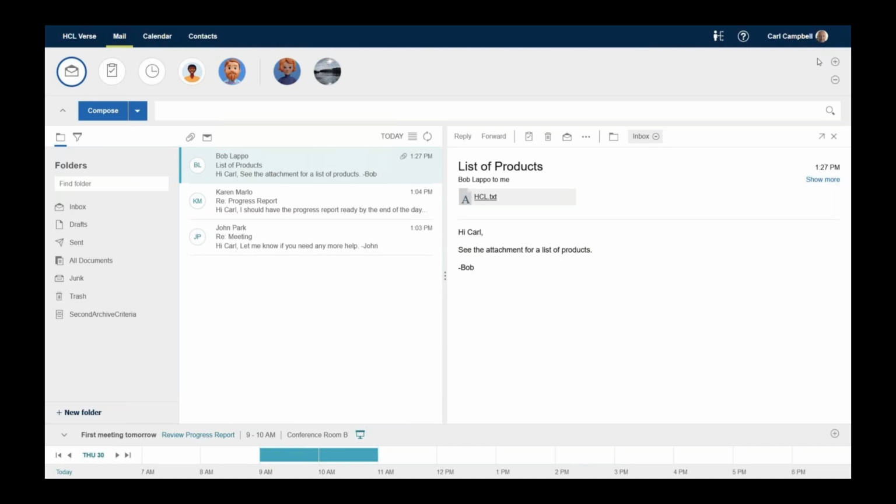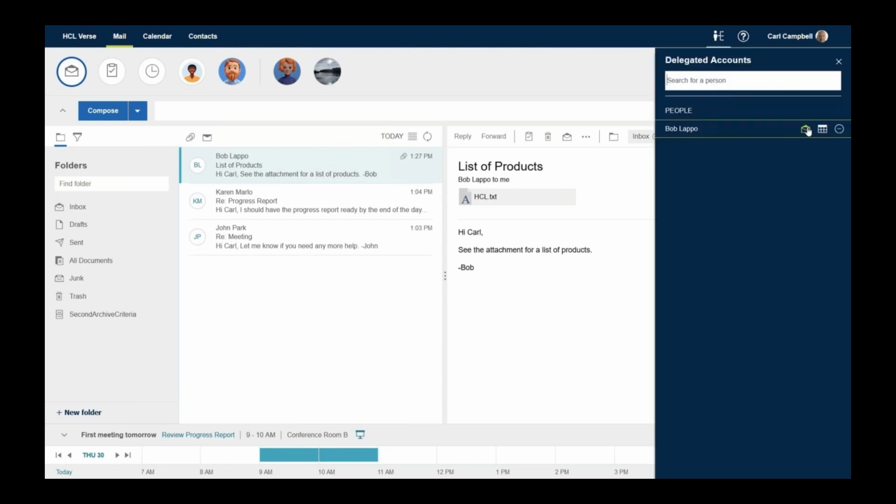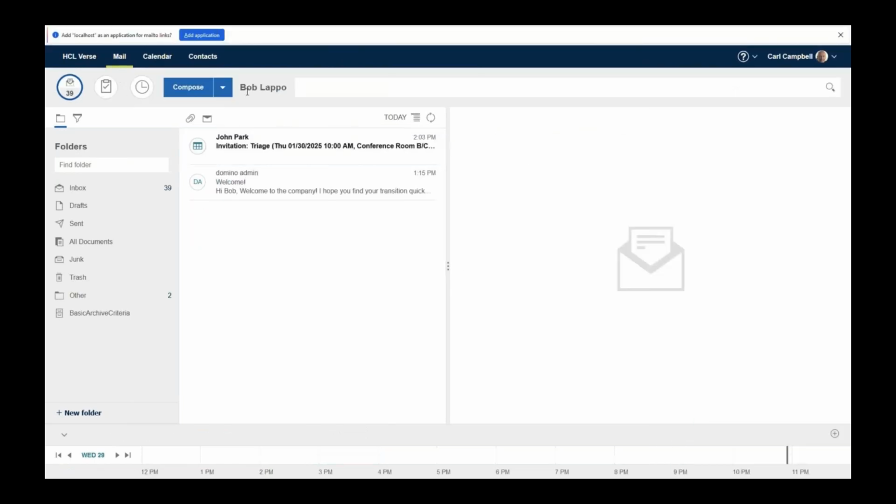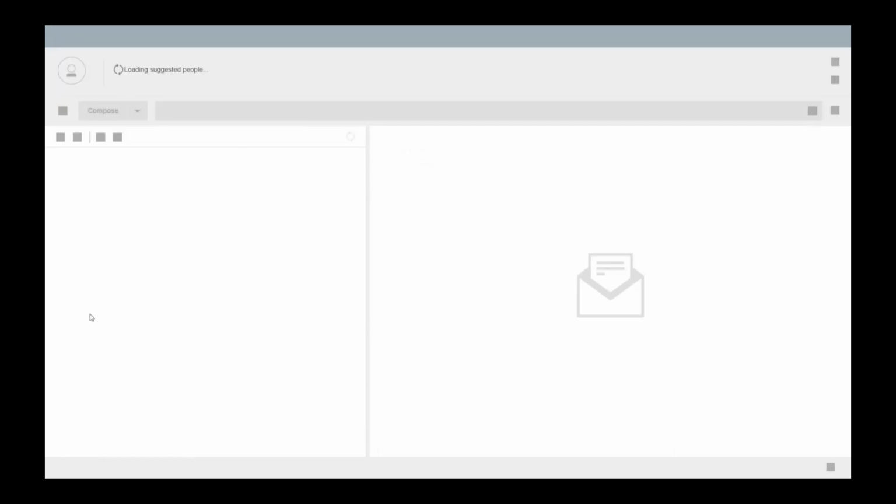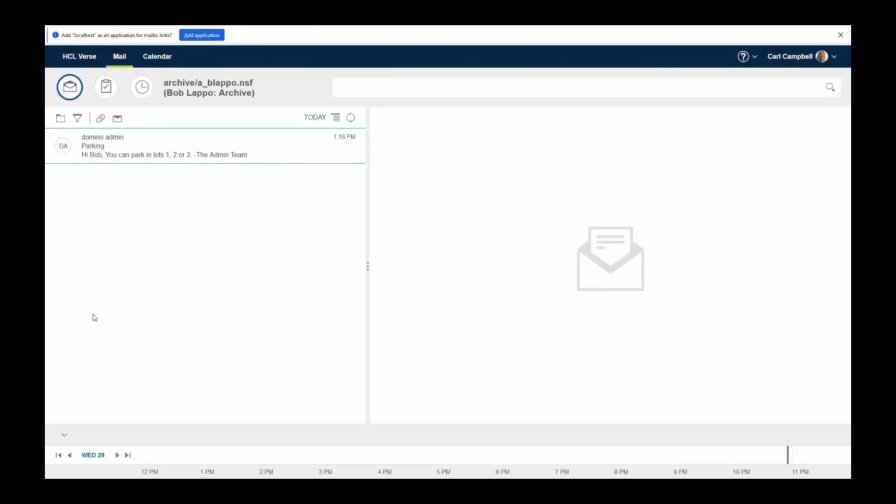Okay. The next thing I will show here is the ability to open a delegated archive mail file. So you see that I'm logged in as Carl Campbell here, and I want to open my coworker Bob's archive. So when the delegation panel opened Bob's mail file, in the folder panel, you see that he has an archive listed. So you can click on that, and that will open his archive mail file. And now you have the ability to interact with the emails in there.